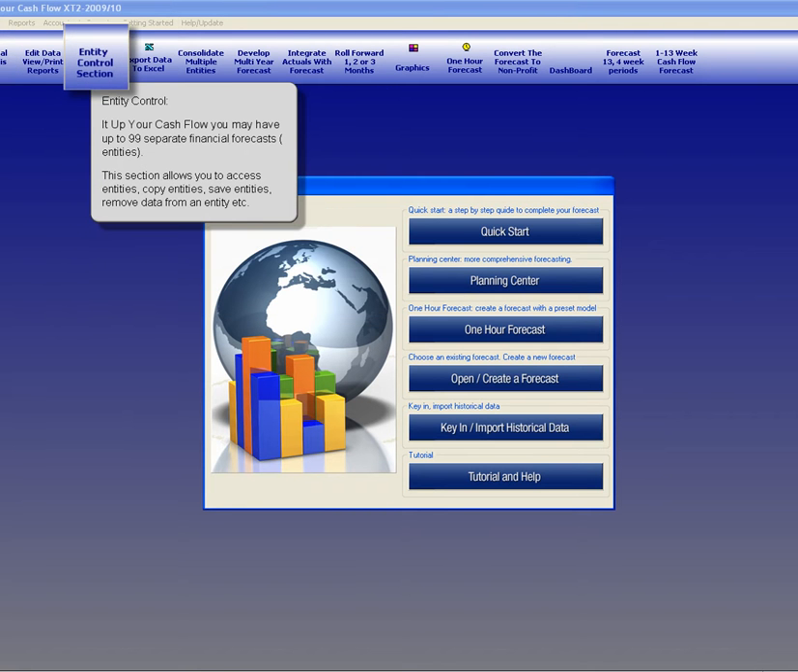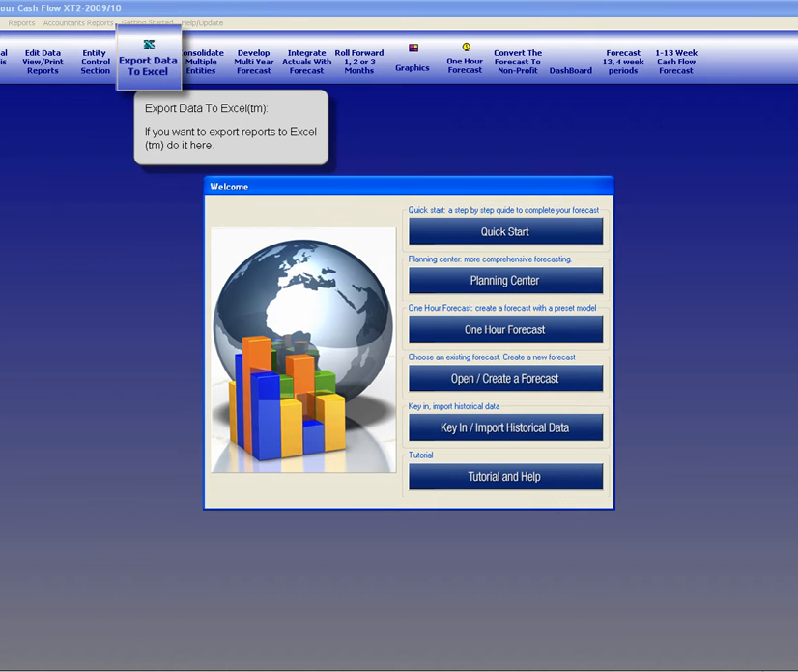In Entity Control, you will have access to up to 99 separate entities. In our program, an entity is a forecast, therefore you will have the ability to create up to 99 separate forecasts. The Entity Control section allows you to access entities, copy entities, save entities, remove data from an entity, and many other options. If you would like to export reports to Excel, do it here.